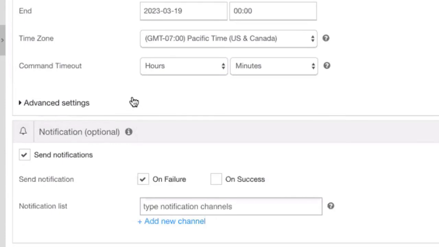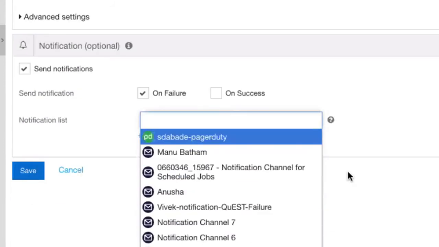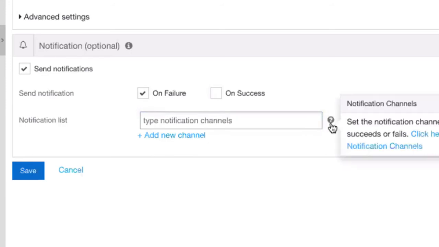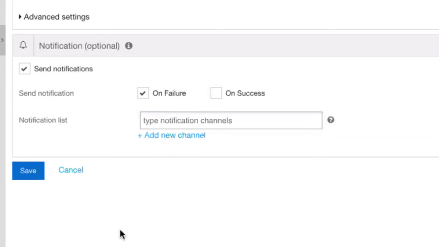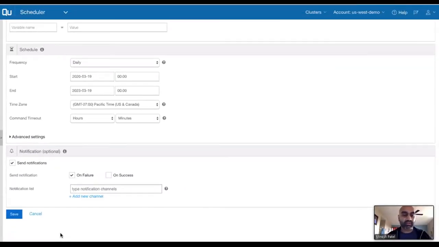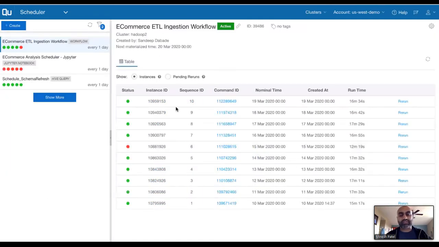The other thing is, obviously, I want to productionalize this. I might want to send out notifications if something fails. I have the ability to integrate this with email or PagerDuty. There's a number of things that we would support there in terms of endpoints. Really cool feature for being able to get alerted if your job fails, say in the middle of the night. So again, that was a really quick and simple way for me to schedule jobs.